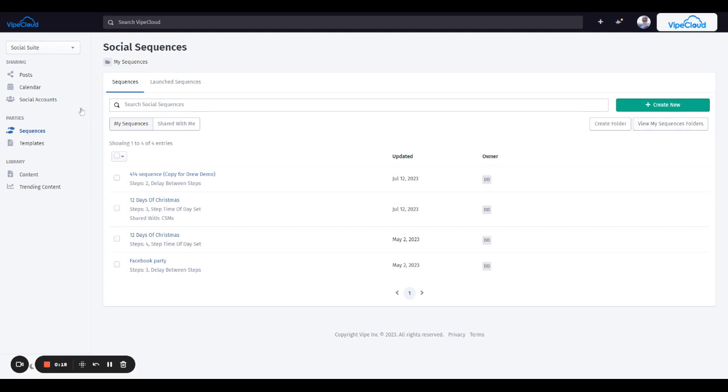What you're first going to want to do is, in your sidebar, head to Sequences. If your sidebar doesn't look like this, then you probably are an all-in-one user, and you can simply, in this tab up here, go to Social Suite. And then it'll look just like this.